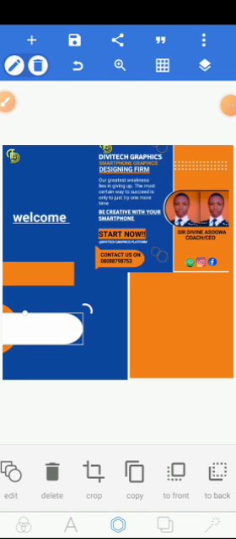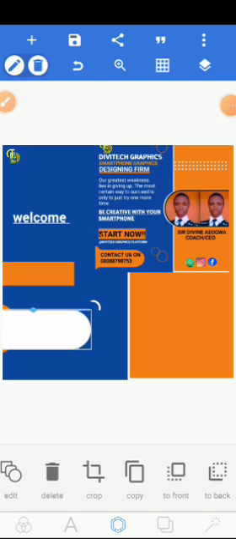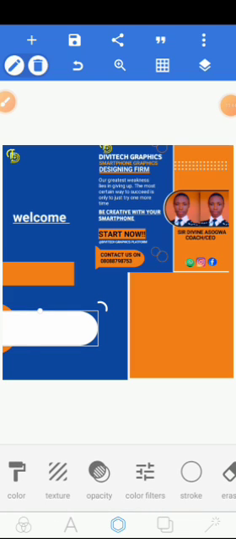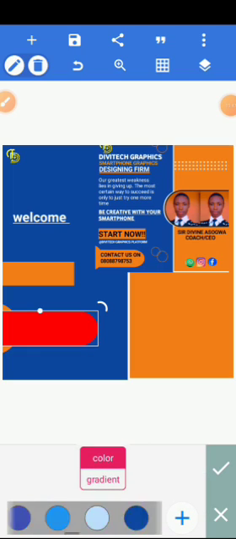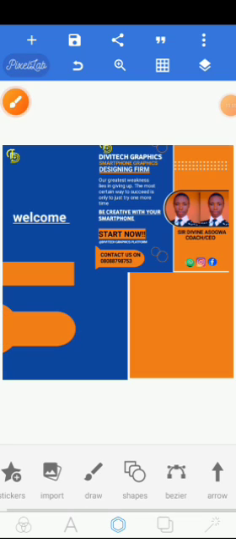Alright, and then give it the color you want, the color which is the same as this one we have used already. Okay, so let's just go to color, then check the color, and here's the color. Alright, so you can just keep it this way. So that's how we got this shape that you are seeing here.